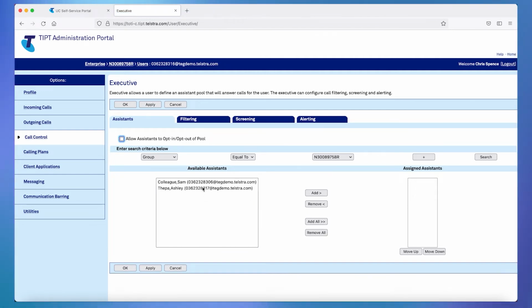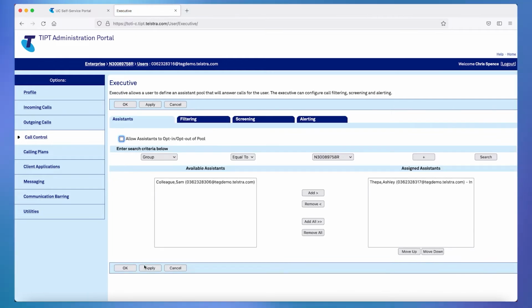Now, you might say, we have a lot of users in this organization. Why these two? The reason is that the executive and the executive assistant both must have the executive feature pack assigned to them. So if you've got one of those with the standard pack, you have to take the standard pack away and give them the executive pack. All right, so we're going to say that Ashley is now being added as our executive assistant. So we can apply that.